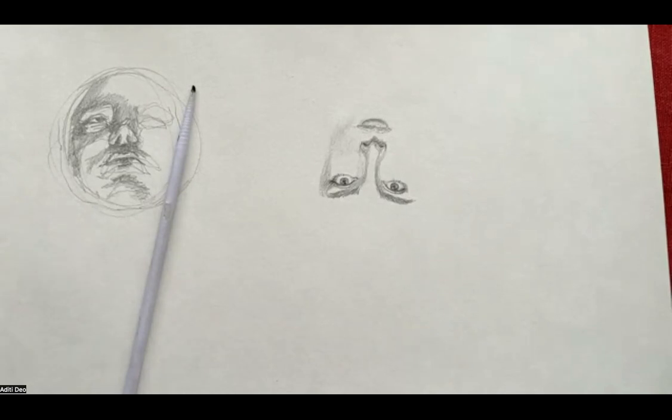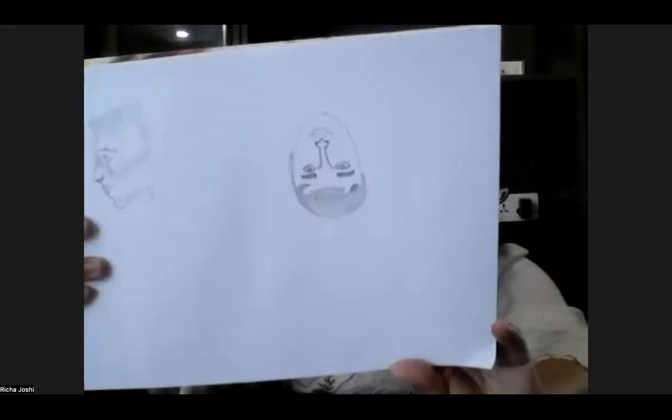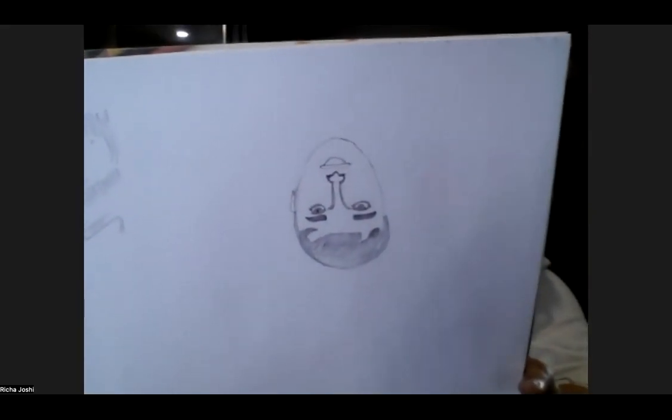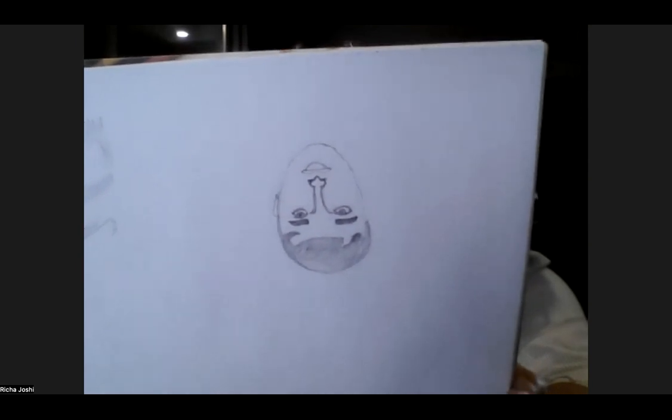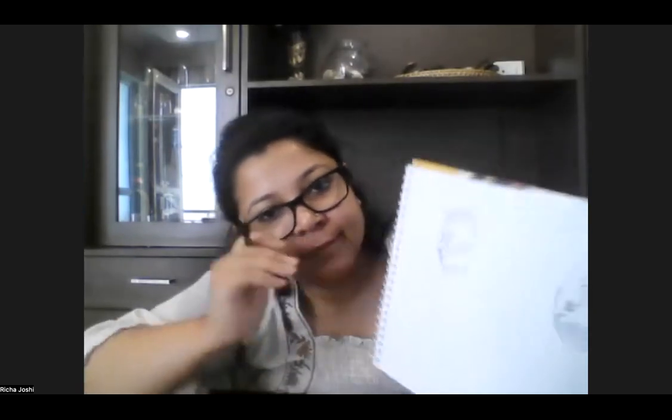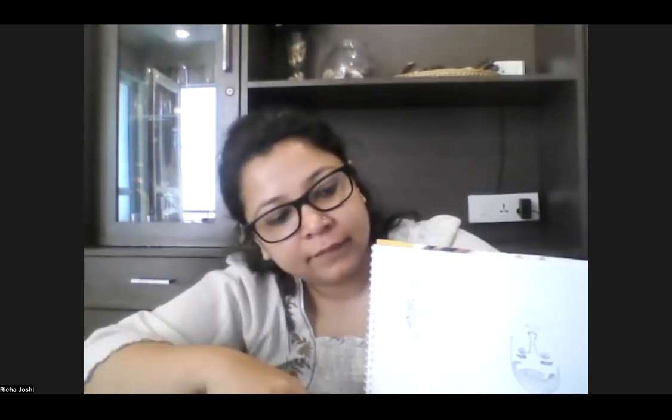Okay, Richa, how are you doing? Okay, can I have a look? Okay, nice, not bad. The corners of the nose, though, or the edges of the nose, may not be as dark. So just check the tonal value that you've made. But other than that, I like the shapes. They're really nice and firm.